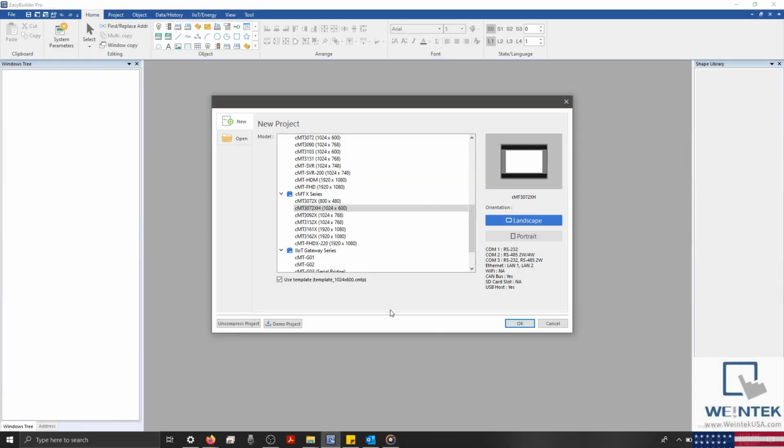Hello everyone. Today we're going to discuss how you can use our ODVA Ethernet IP explicit messaging driver to communicate with an Ethernet IP server. During this demonstration, I'll design a project in which a CMT3072XH will act as an Ethernet IP client and an IRETN as my Ethernet IP server.